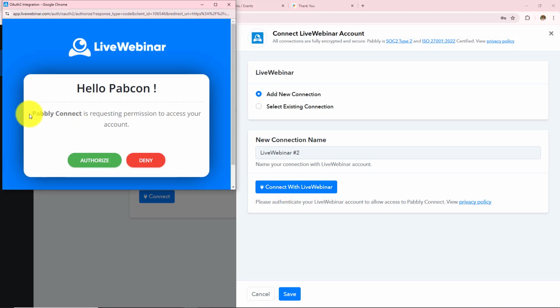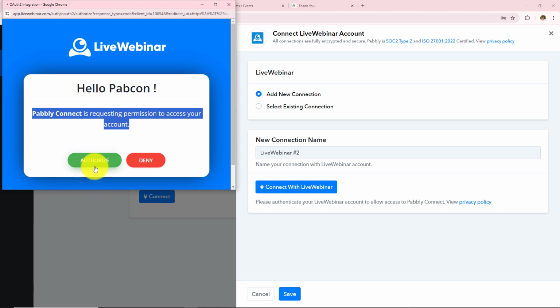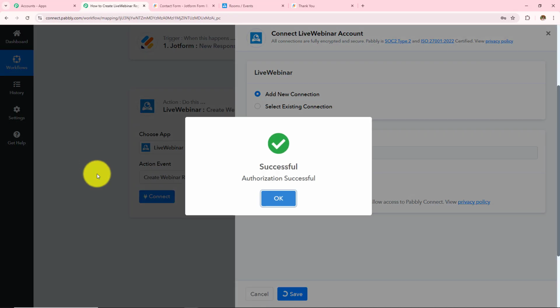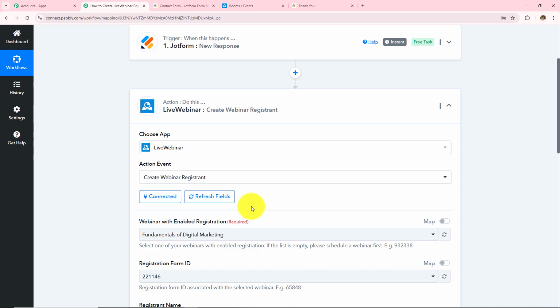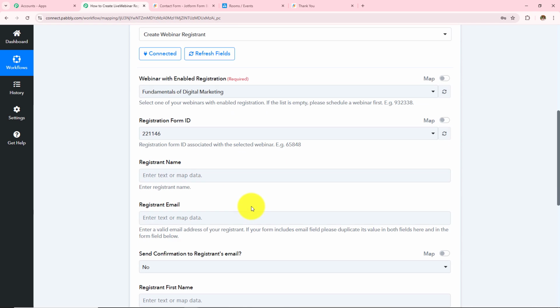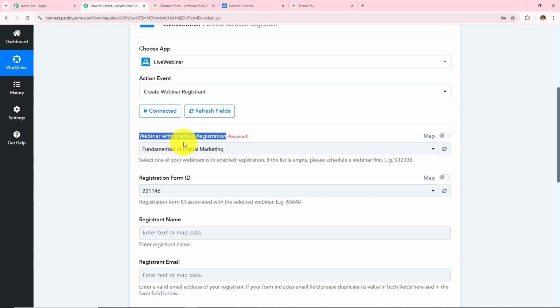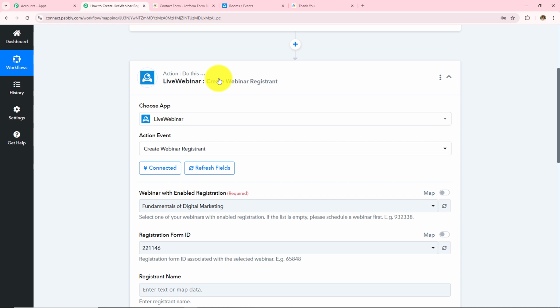Now over here I need to do the authorization, and I have already logged in to my live webinar account, and it is always advisable to keep your applications logged in for easy authorization. And now I'm going to click on authorize, and here authorization successful. So live webinar is connected with Pabbly Connect, and I have to enter all these details. The first one is webinar with enabled registration. Here I need to enter the webinar in which I want to create this registrant, and for this let me open my live webinar account.